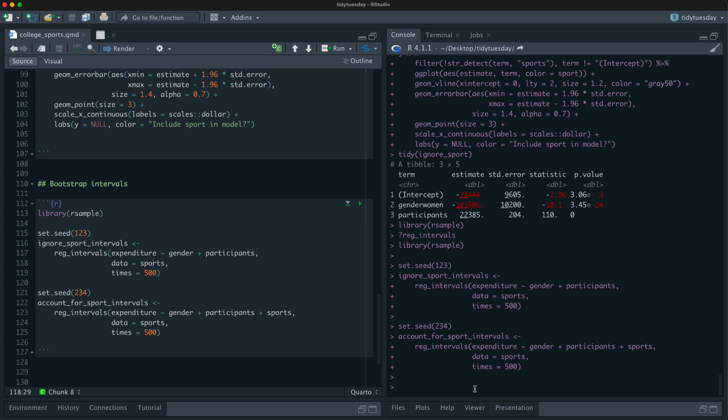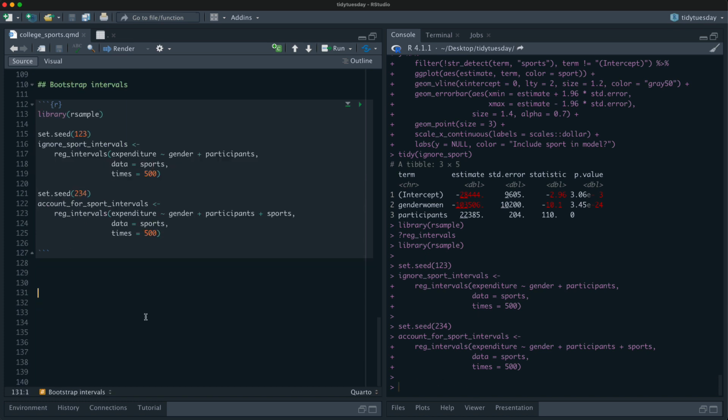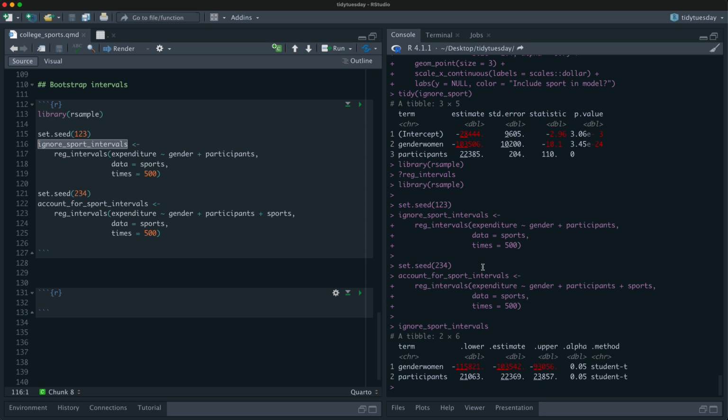All right, we're back. It's done. And now we have these intervals. So let's look at them. Now instead of an estimate and a standard error, we have an estimate and lower and upper bounds, given the significance level that we're thinking about, which was the default. I didn't change it. So great. Let's look at the other one.